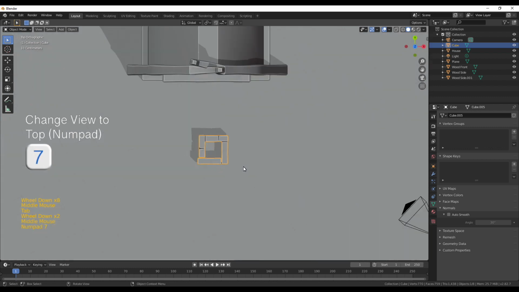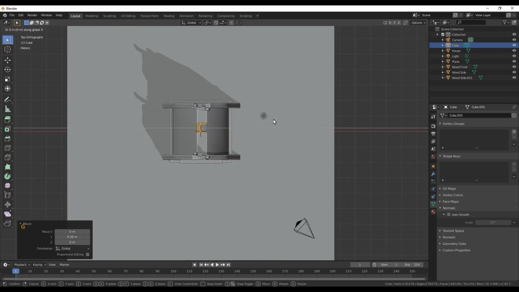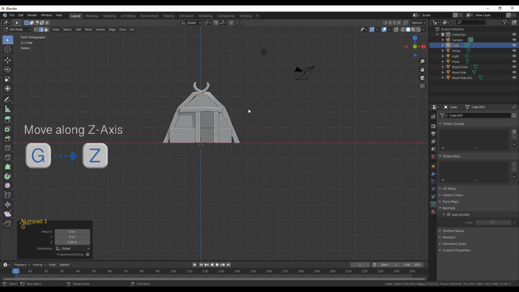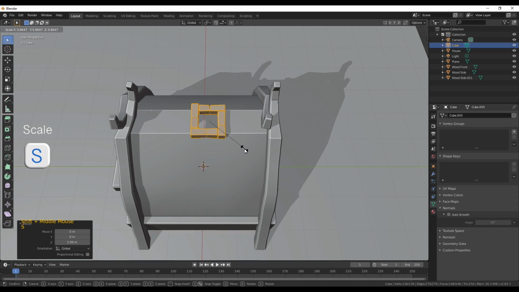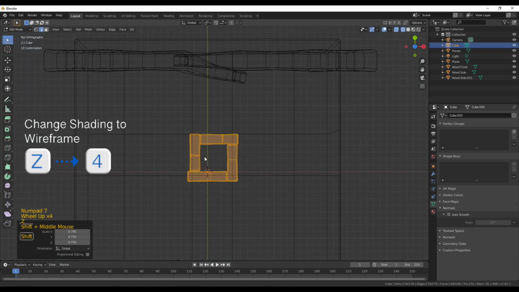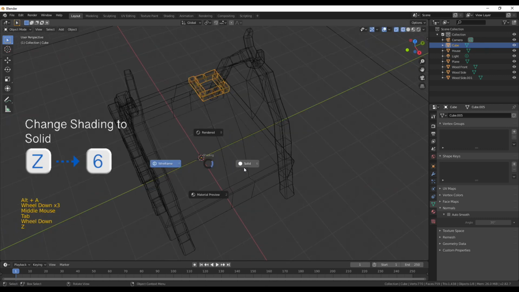Now that we have the shape ready, we can go in top view and then grab it to move it underneath the chimney opening that we have in our roof, and then in front view or maybe even side view might be better here to move it up. And then you might also have to scale it a little bit more to have the right size here. I also change to wireframe to see if it's positioned right.